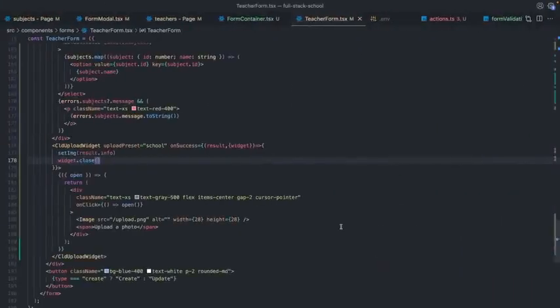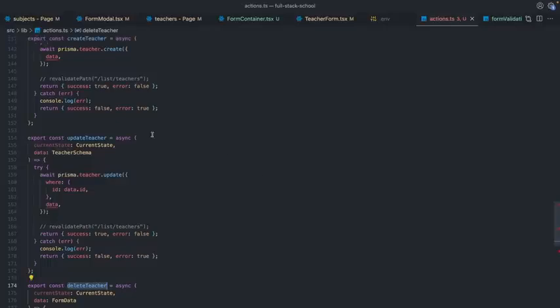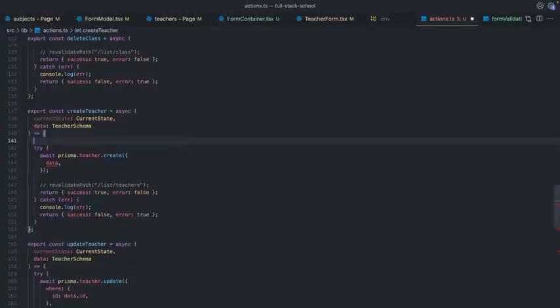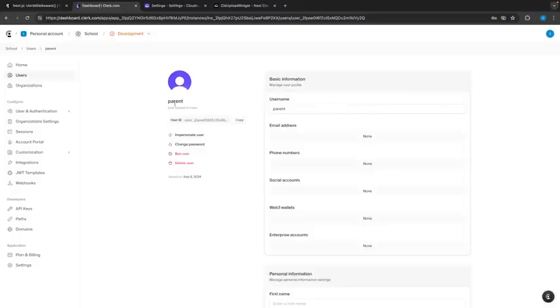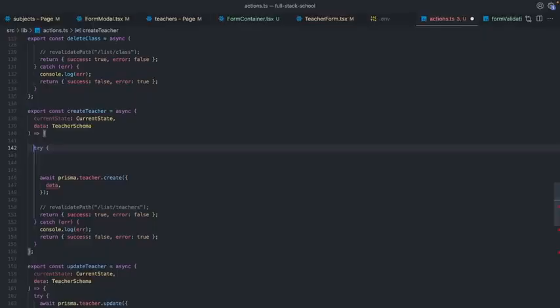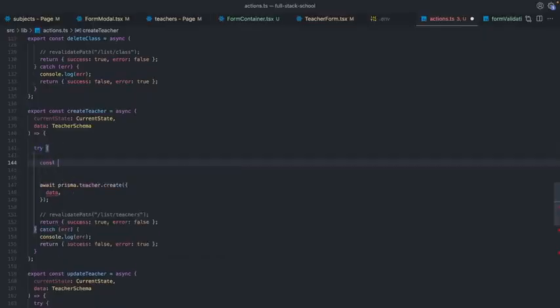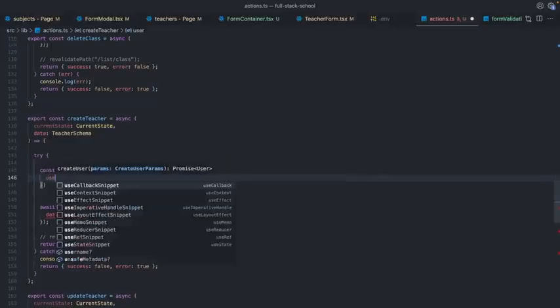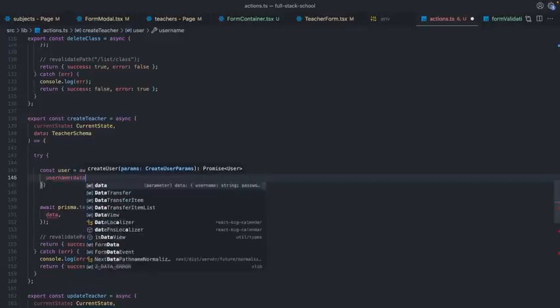Right now, I'm gonna open my actions. And firstly, I'm gonna create a user on the Clerk server. And after that, we are gonna get our user ID and send it to our database. To do that, we can use the same block. I'll say const user await Clerk client that comes from Clerk Next.js server. And I will say users and create user function. And inside we can pass our username, which is data.username.